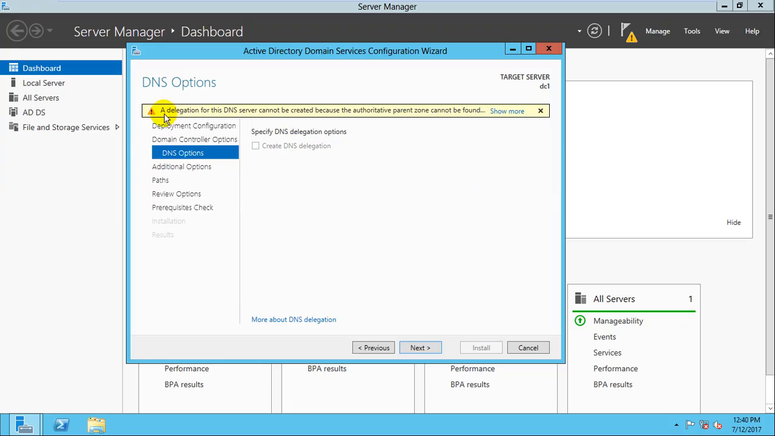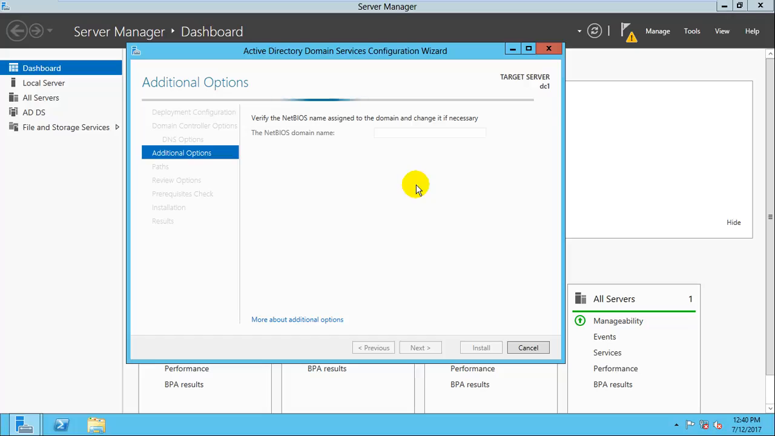Here it will give us the message: a delegation for this DNS server cannot be created because the authoritative parent zone cannot be found. Just leave it blank and click on next. It will verify your NetBIOS name. Okay, so here you can see that our NetBIOS name is example.